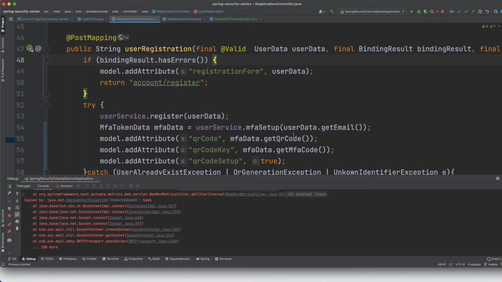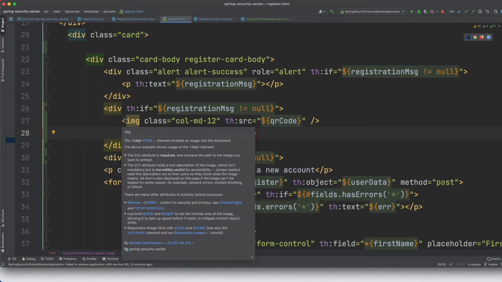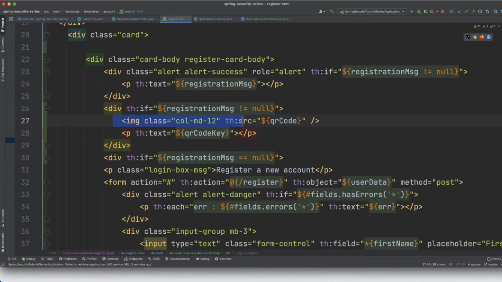Let me show that to you. So this is the key, image one. This is the simple time-based token, which is showing this, and then the code is just a string.